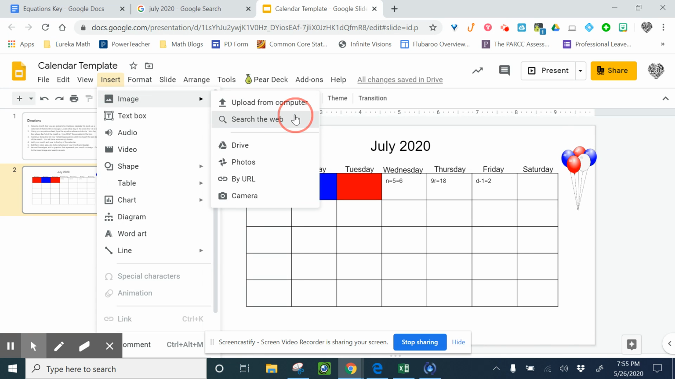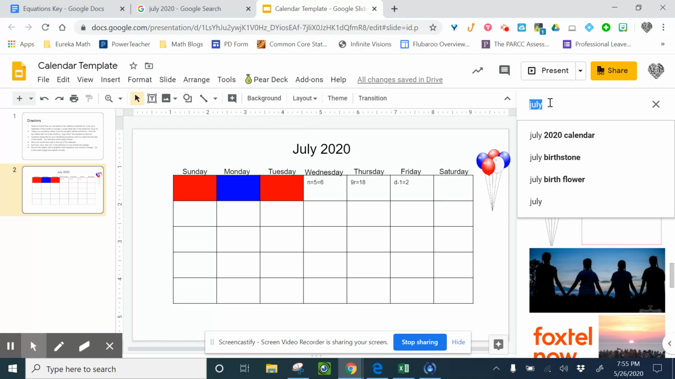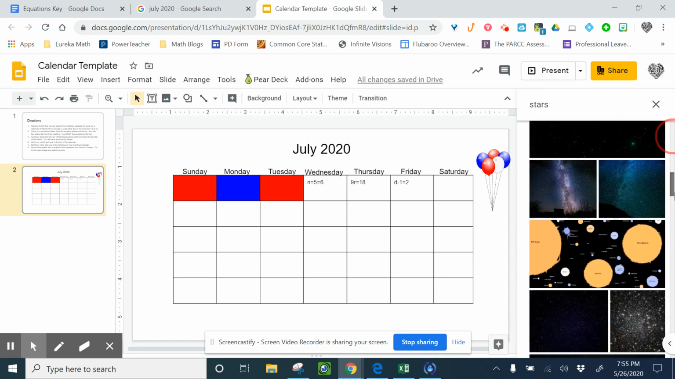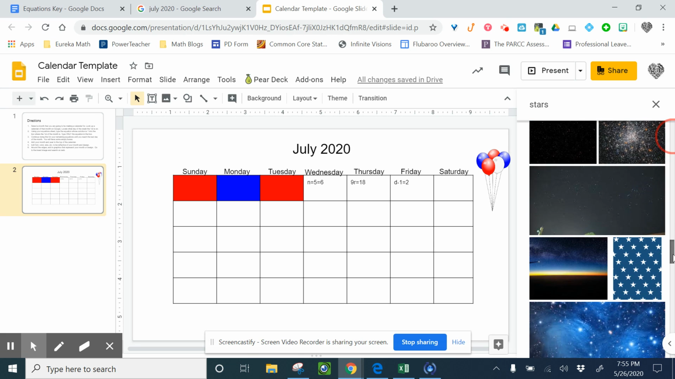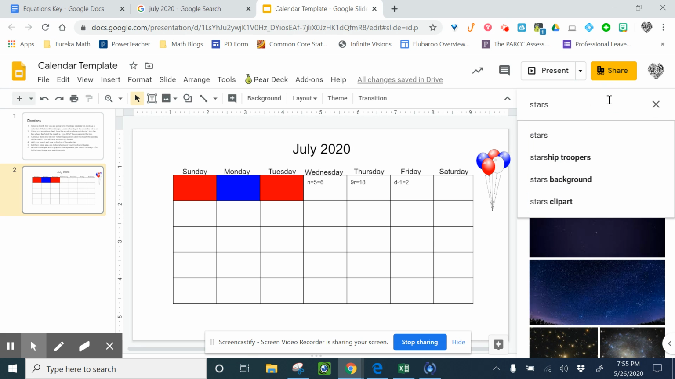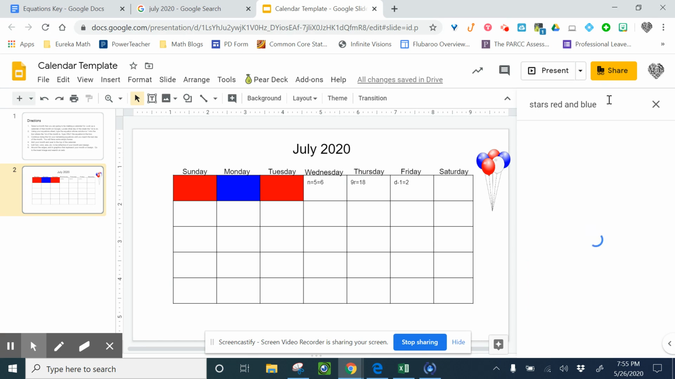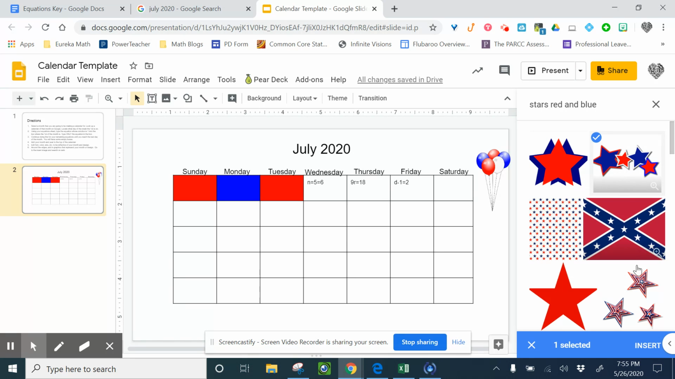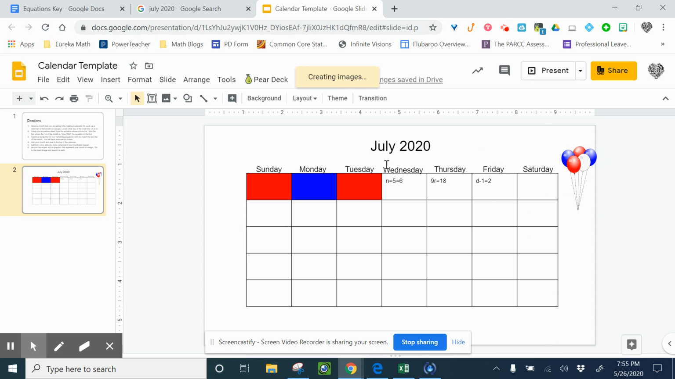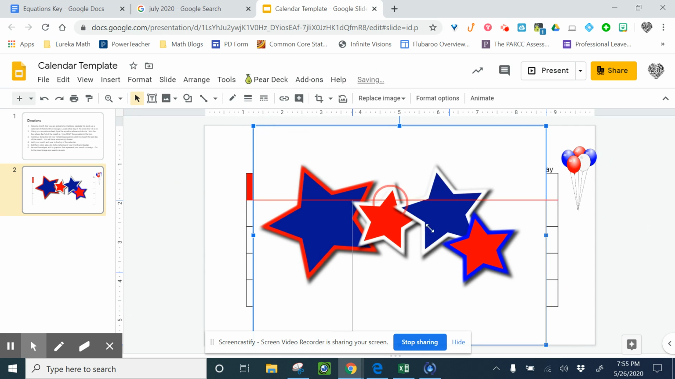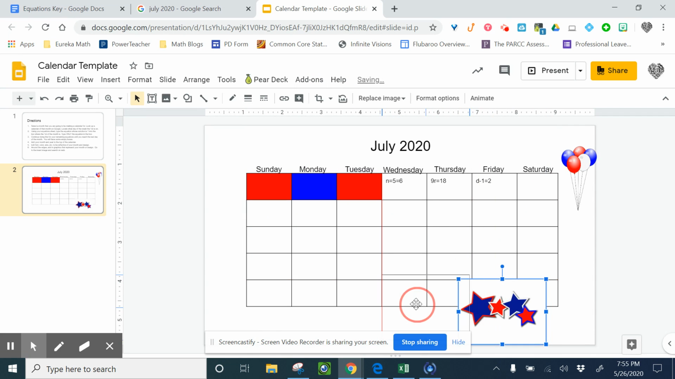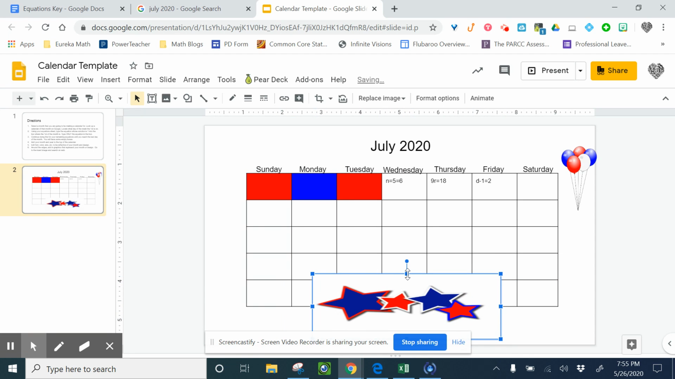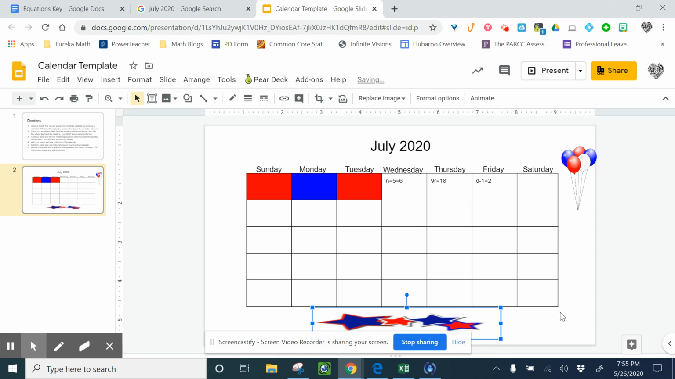Maybe I want to search, maybe I want to type in stars, because I know stars are a lot on there. Right now none of these really look like 4th of July stars. So maybe I want to type stars, red and blue, to give some more ideas. This one looks great. I click on it, click insert, and then I size it down to how big I want it. Maybe I just want to make it longer. That kind of looks a little silly being that size there, but you guys get the picture.